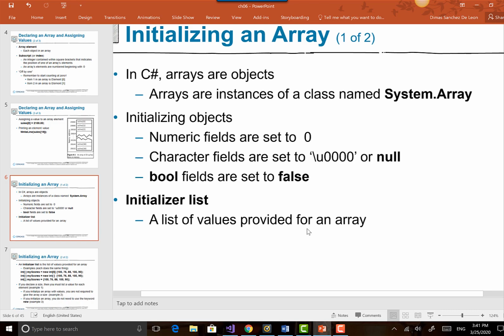So when you declare an array and we initialize an object, numeric fields, for example if you declare an array of integer or double or decimal, then those are going to be set to 0. If it's Boolean values, they are going to be set to false, and character values to null.